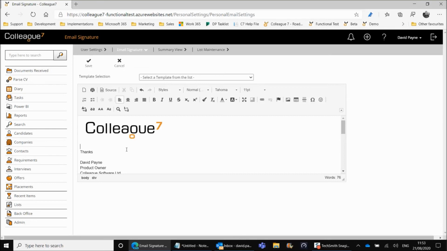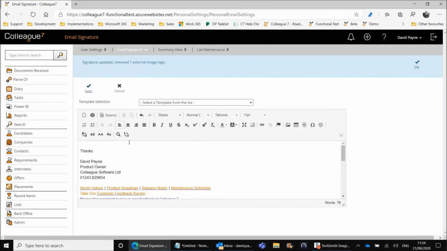So what we've done now is, if you did for whatever reason put in place an image that was invalid, on hitting save, it performs a check against the signature, and if it finds anything that's external, it's going to remove that and let you know that it's done so.